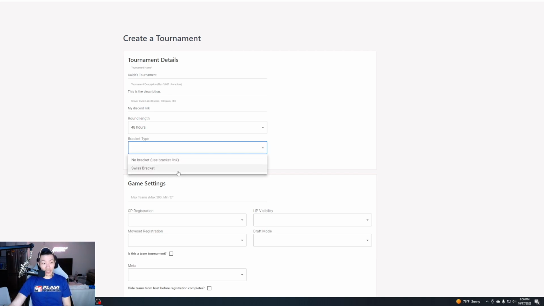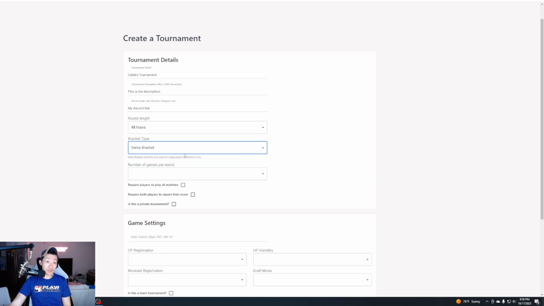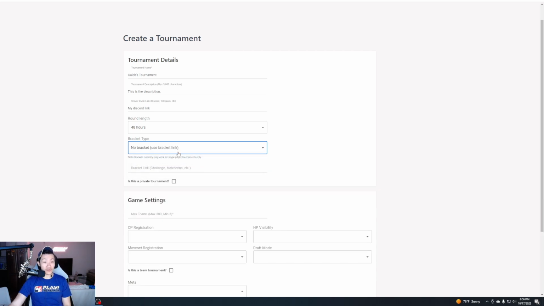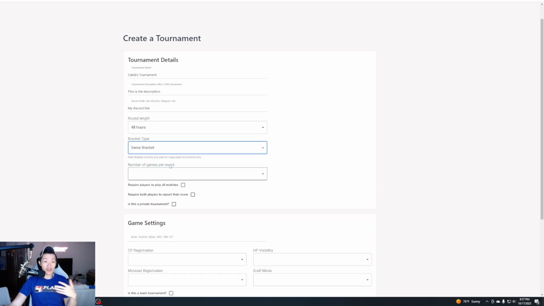And we can host a bracket. Right now, they only have support for a Swiss bracket, but if you don't have a Swiss bracket, you can also use a bracket link. So let's say you don't want to do Swiss, you want to do single elimination, double elimination, use on challenge, matcherino, etc., you can paste the bracket link here so that those watching in your tournament can actually access the tournament bracket link if you don't want to use the Swiss format. In the future, I'm informed by the Dracoviz developers that they will have other types of formats, probably double elimination, single elimination, round robins, stuff like that. But at the moment of the recording of this video, they just have Swiss bracket.